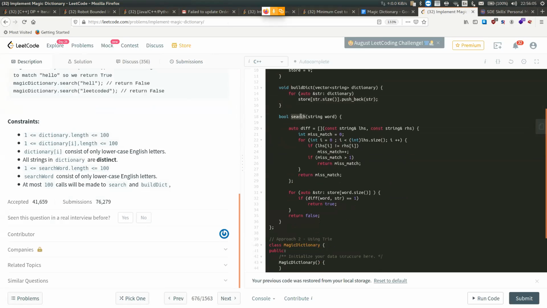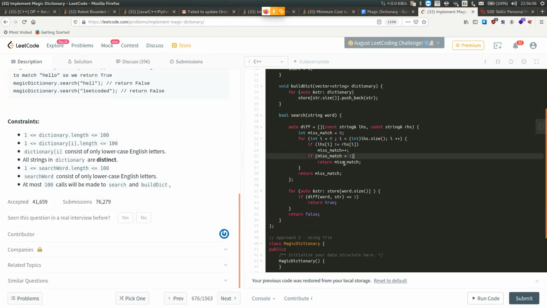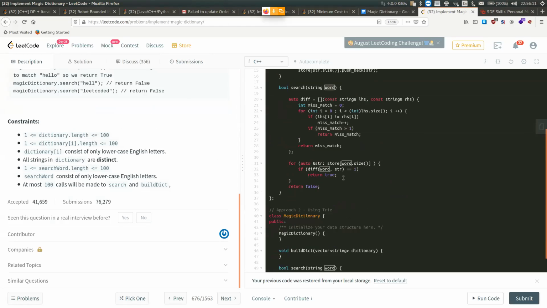Now in this search functionality, I'm checking if the difference between the input word and any of the strings is 1. If it is, then return true, else I'll return false. And the diff code is here. This is my diff code.